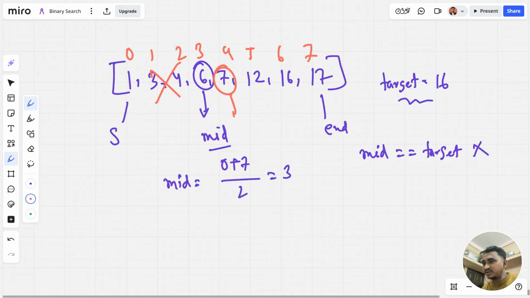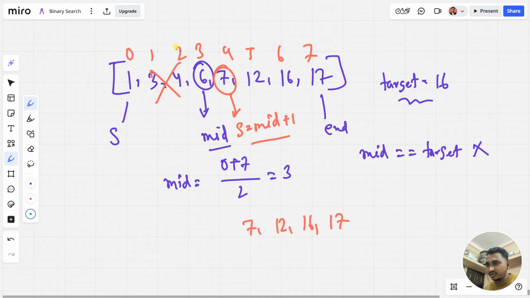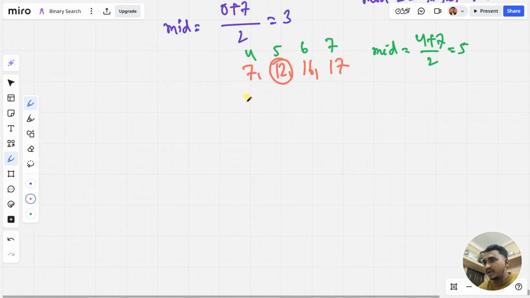Now we consider index 4 as our start point, I mean mid plus 1. So you can say that start is equal to mid plus 1. Now our search space is 7, then 12, 16, and 17, with indices 4, 5, 6, and 7. Now our mid is 4 plus 7 by 2, equal to 11 by 2, nothing but 5, taking the integer value. So 12 is our mid value, 7 is our start, and 17 is our end.